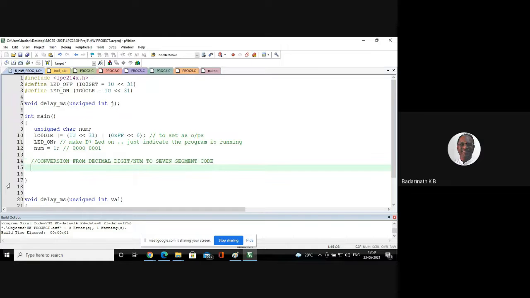So how do you do that? See, the 7-segment code for 0 is different, the 7-segment code for 1 is different, the 7-segment code for 3 is different. So each time you have a number to display in 7-segment, you have to convert the decimal digit into 7-segment code, and then do it. So how do you achieve that conversion?